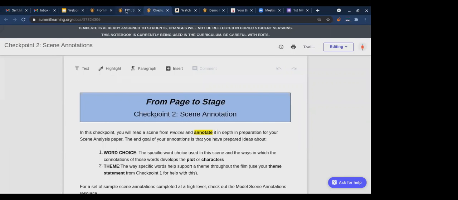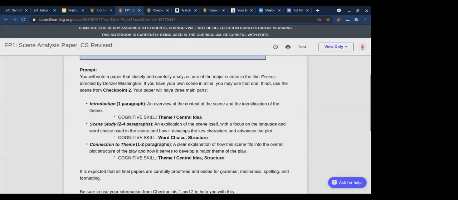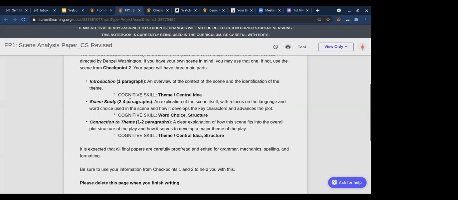All right. So once you pick your scene, you're going to go through in essay form these three parts. You should have an introduction, which it says here is an overview of the context of the scene and the identification of the theme. When we say context of the scene, what might that mean? Does anybody have a guess as to what it might mean?